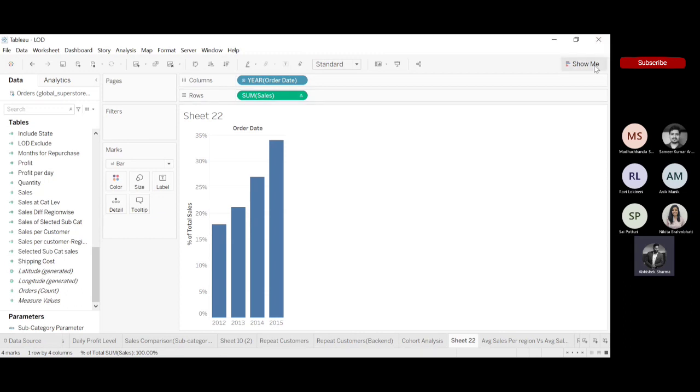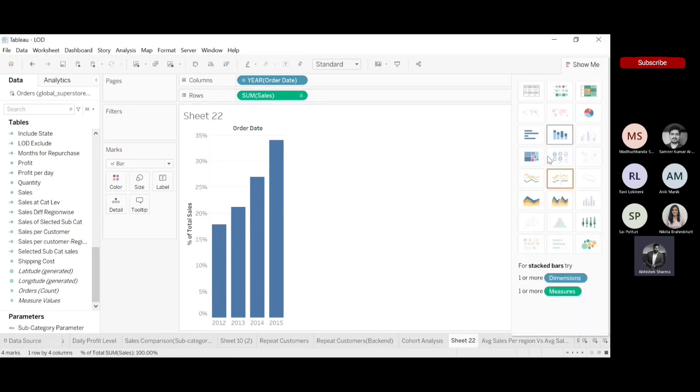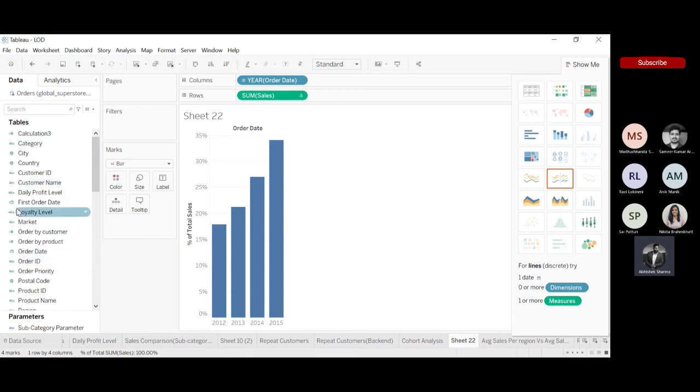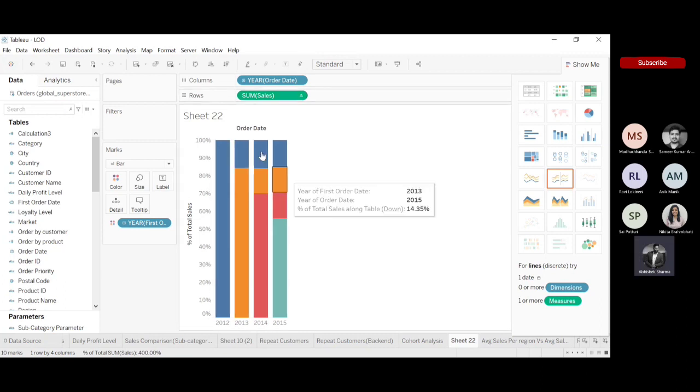Okay, and this is not what I want. I want it to be categorized on the first order date. So let me just put this into the color part. And one more important thing. The table computation is currently table across, that is going from left to right. I want it to be done from top to bottom. So I'll make it table down. Now we have got what we actually wanted.